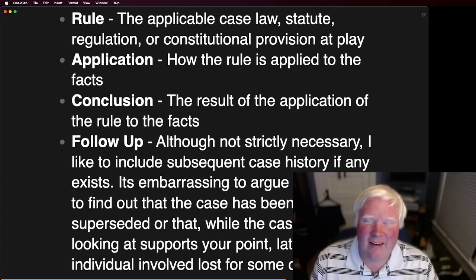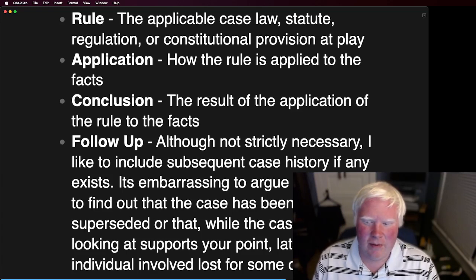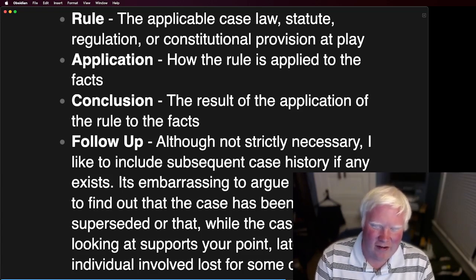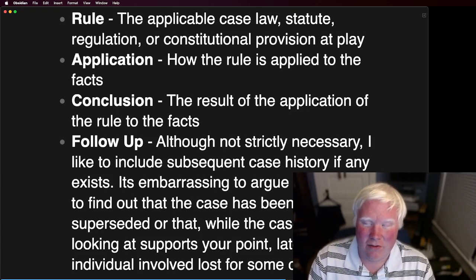It's embarrassing to stand in front of a judge and cite a case when that case has either been overturned, or it's been superseded by some other case, or the law has changed. And even also embarrassing, as we'll talk about with Rodriguez in the next class, is that while the case you're looking at may actually support your premise, later on that individual may have lost terribly. Like I said, we'll talk about that with Rodriguez afterwards.